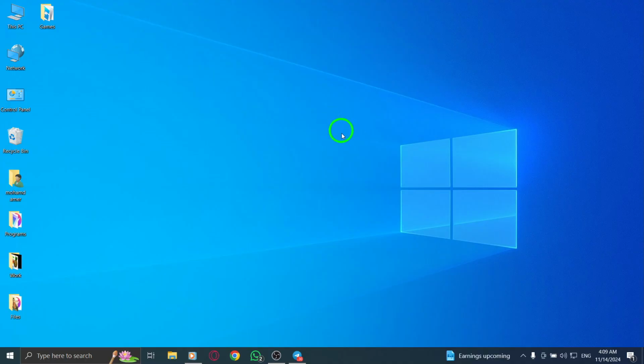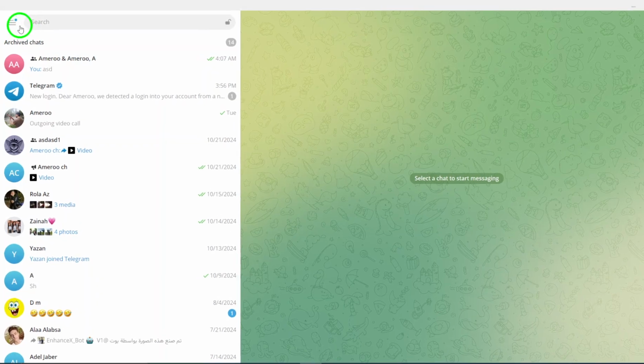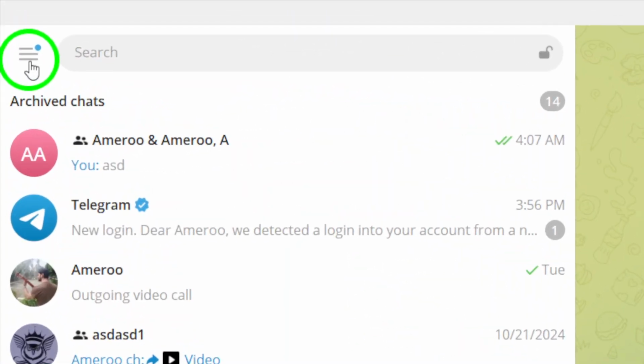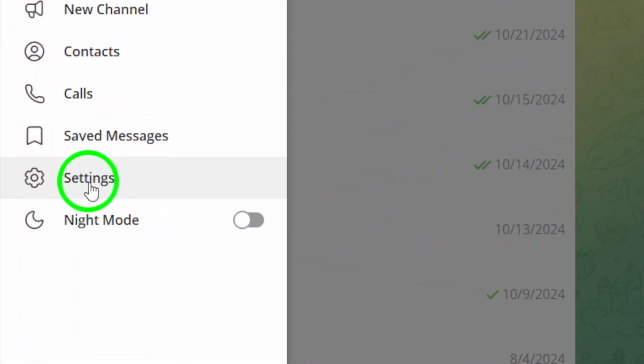Let's get started. First, open the Telegram app on your PC. Once it's open, look for the three horizontal lines in the top left corner of the app. Click on these lines to open the menu. Next, in the menu, scroll down and click on Settings. This will take you to all the app settings where you can adjust various preferences.